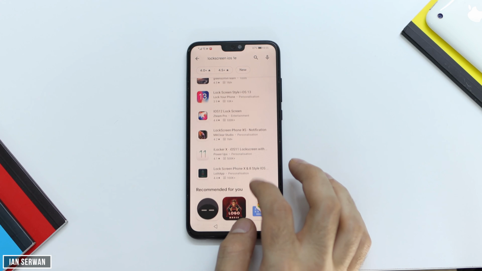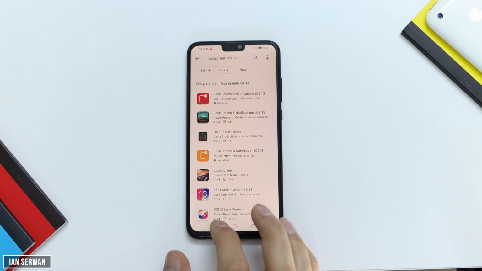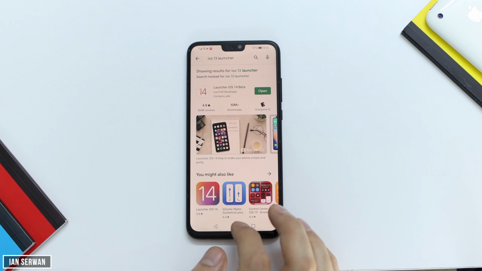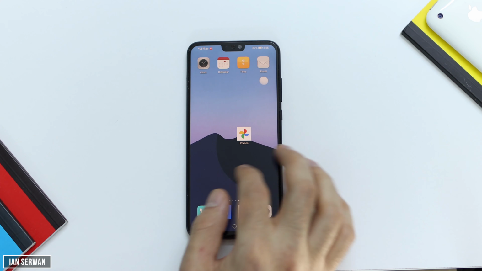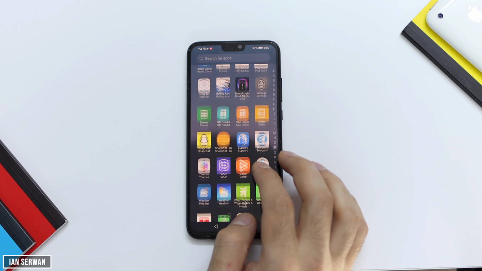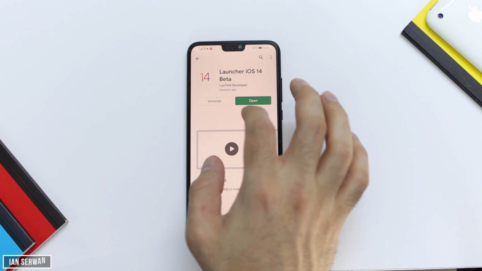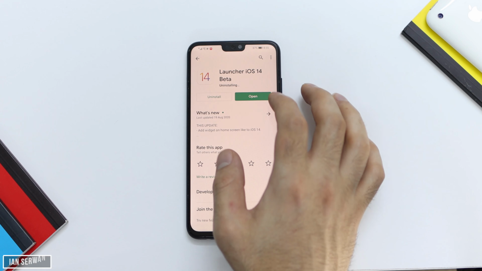So with that being said, we have all the applications installed. What you're going to do now is open the iOS 14 beta launcher. Make sure to drop below to your application bar and then open the app that's called iOS 14 beta launcher. If you don't find it in the application bar, just search for it on the Play Store and open it.